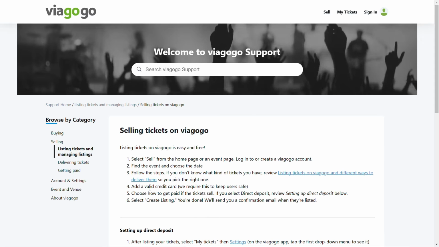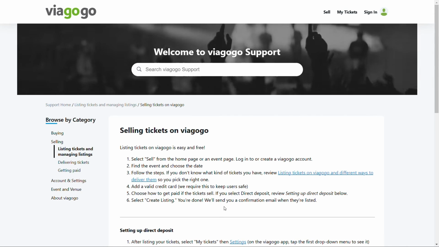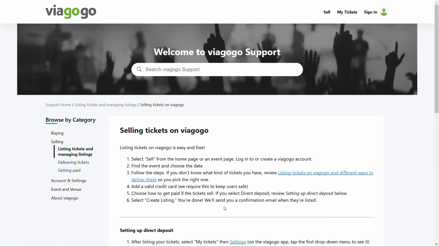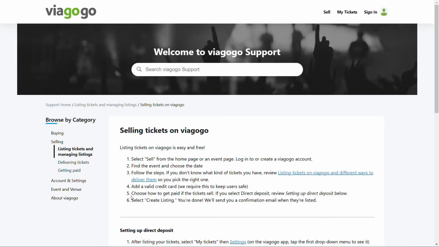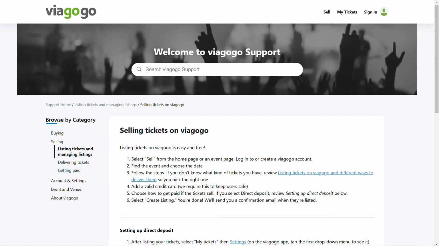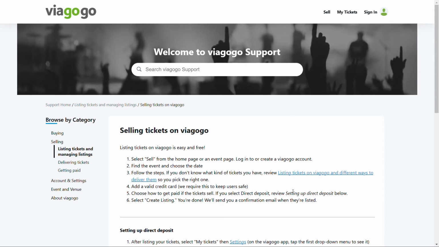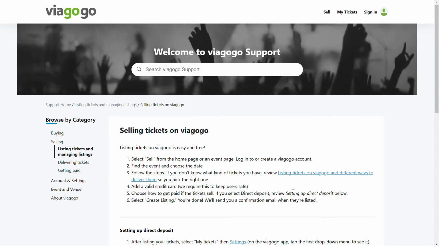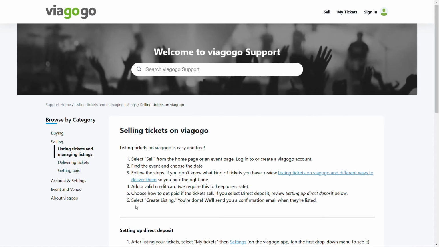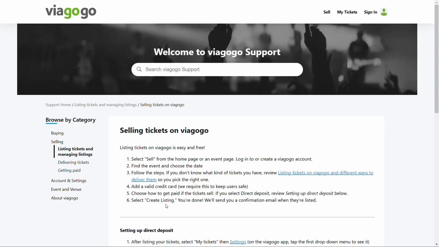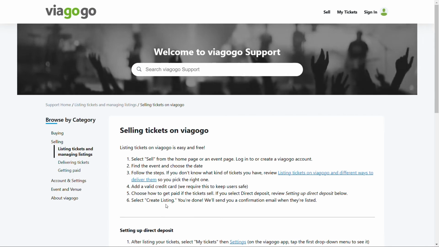After that, you will add a valid credit card, since they require this to keep users safe. They have a payment verification, basically, and they use a valid credit card for that. From there, you will choose how to get paid if the tickets sell. You can select a direct deposit. You will review the setting up direct deposit below, which we'll review right now if you're choosing that. After that, you will select create listing and then you'll be done. Then it'll be set up, and from there, you'll be able to sell tickets. People will be able to buy tickets from you.